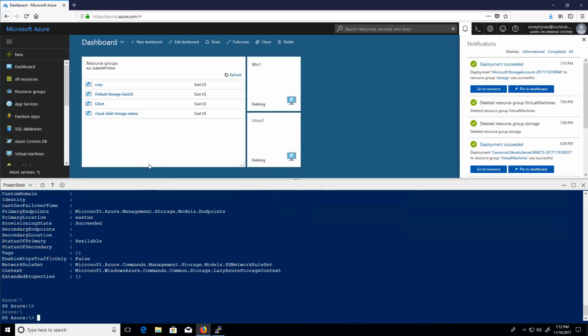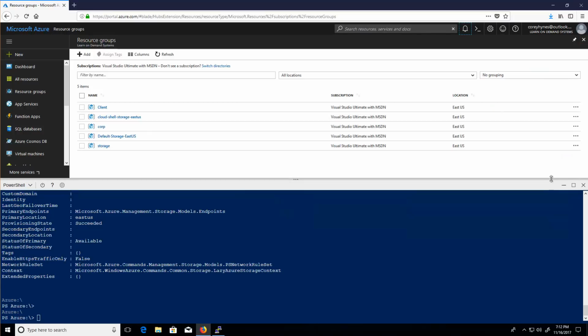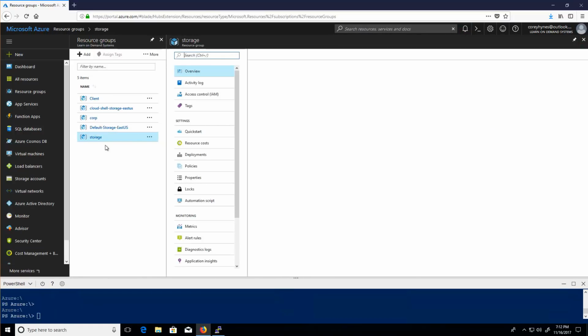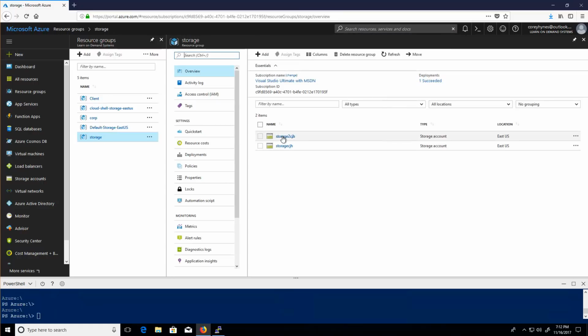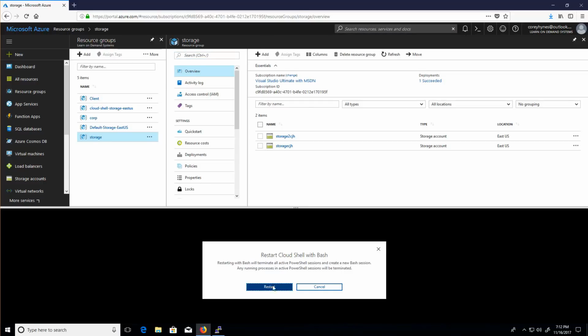So storage account is done. Let's go back to our portal, have a look at our resource groups. Here's the storage resource group. Let's slide some of these down out of the way a little bit. And we'll see that I've actually got two different storage accounts now created. I've got the one I created via the portal and also the one I created via PowerShell.